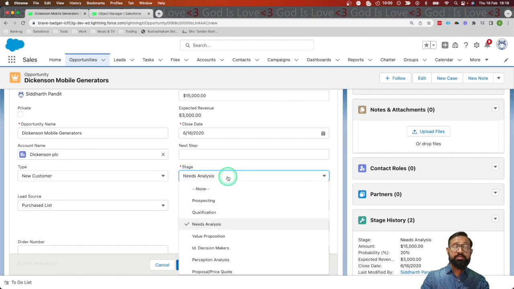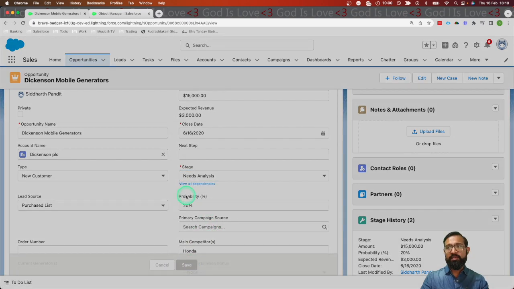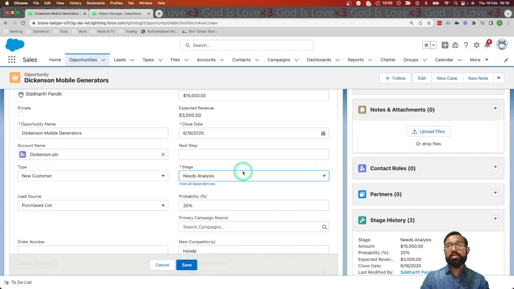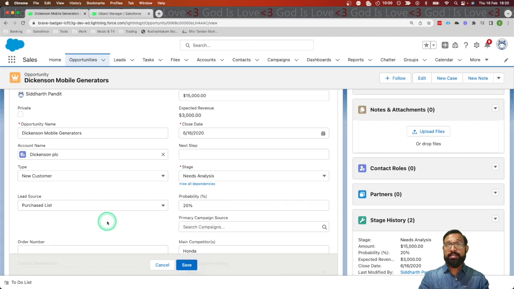So you can actually update it to the next value. Let's say needs analysis, hit save, and that will work. But now you cannot just set any of the previous values, like neither qualification nor prospecting, right? So after this validation, we are forcing the user to always update the stage with its next value, but not the previous one. That is it.